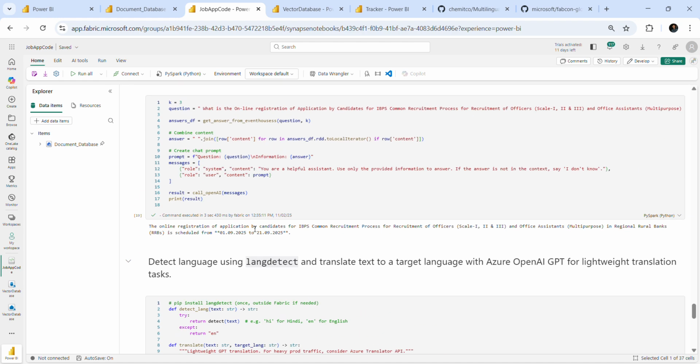So you can see here I have asked what is the online registration of the application by candidates for IBPS common recruitment process for recruitment of officers scale 1, 2, 3 and office assistant multipurpose. So the OpenAI ChatGPT, after getting all the relevant chunks and after processing with the OpenAI ChatGPT APIs, I got the answer. The online registration of the application by candidates for IBPS common recruitment process for the recruitment of officers scale 1 to 3 and office assistant multipurpose in the regional rural banks RRB is scheduled from 1st of September 2025 to 21st of September 2025.